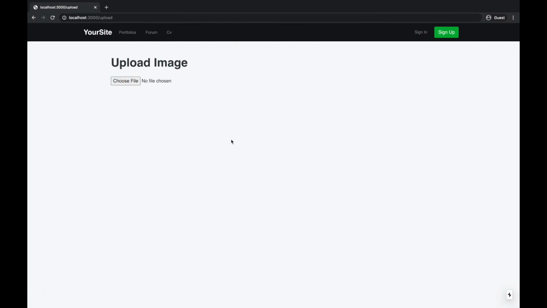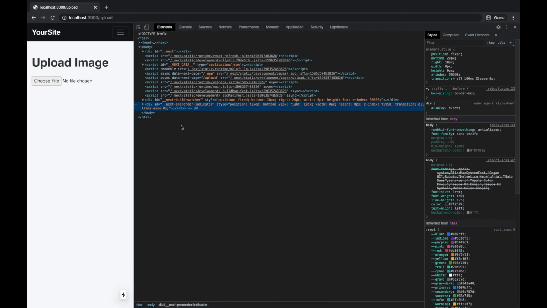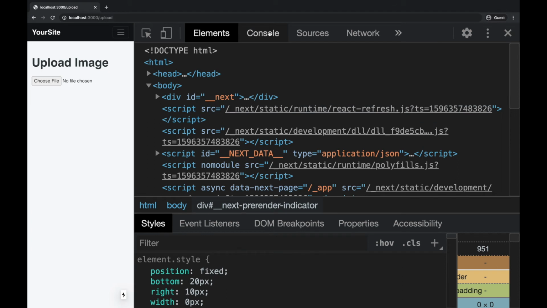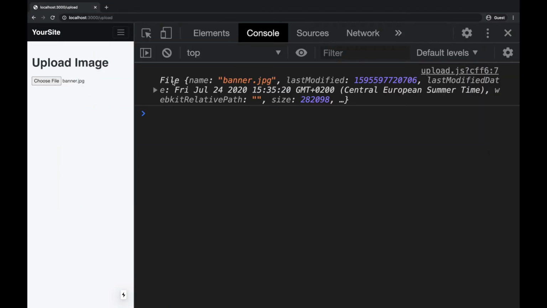I will inspect the page, so right click, inspect, let's see the console, choose the file, and you will see what we are getting here. Okay, so upload. Alright, and here is our file. You can see all of the information for a file: the name, last modified date, and also some other information like the size of the image. Perfect. So now we are getting the image, and if you want to store it somewhere, we need to use state.